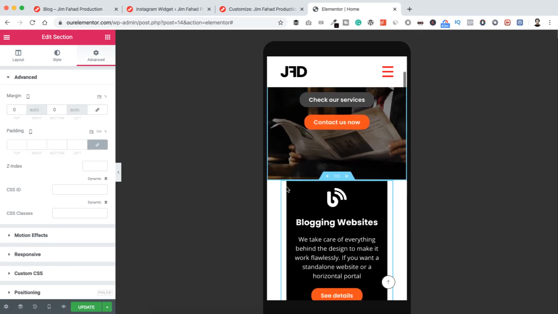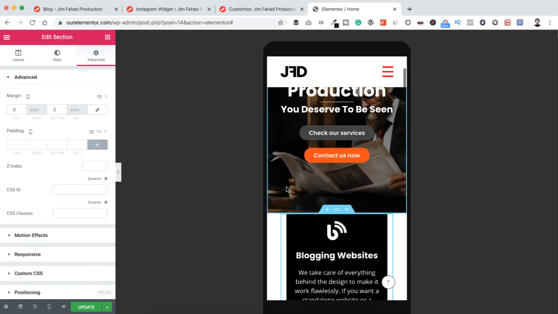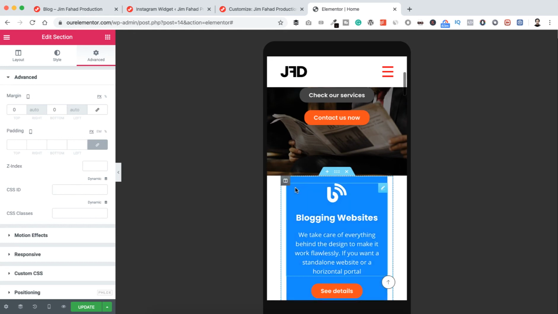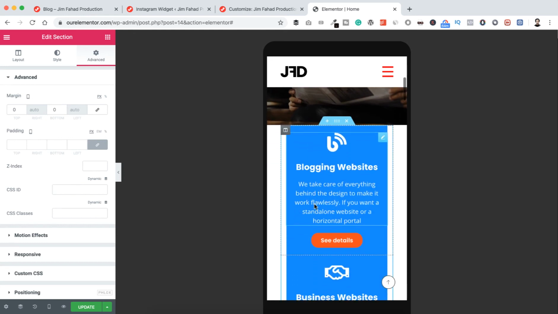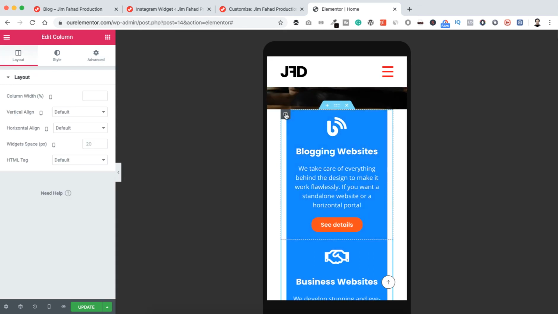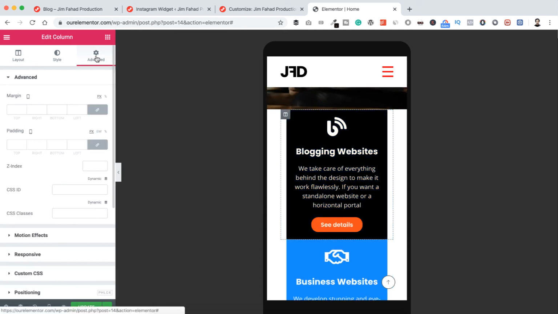We can keep it like this or we can add some negative margin. Okay, on mobile, let's keep it like this, but I want to add some top margin on these columns so it would look clean on mobile devices. So let's click on this column here. Let's go to advanced and I want to add some margin top.